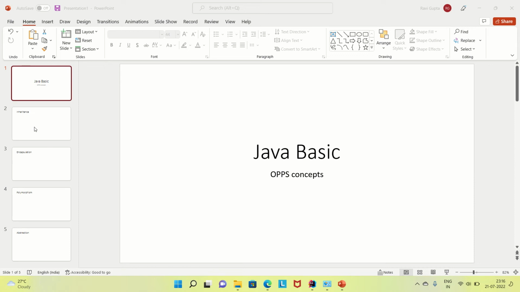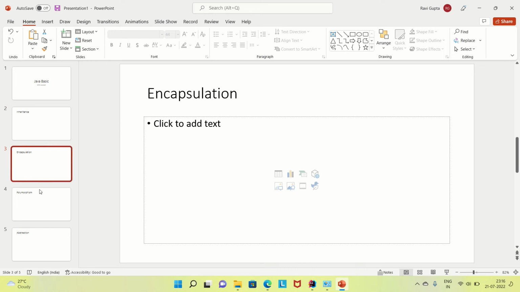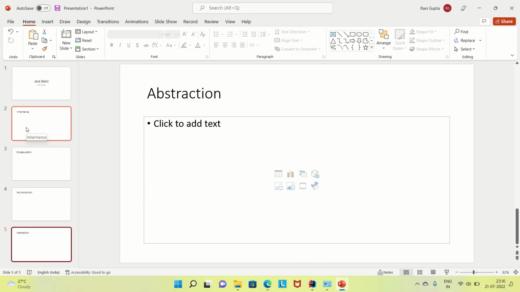That is inheritance, encapsulation, polymorphism, and abstraction. I will say a little about all of the four concepts here, and then I will create one Java project, and I will show you how we can implement those features in our project. So here is the inheritance.